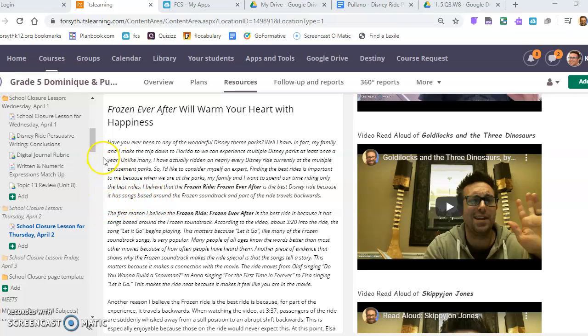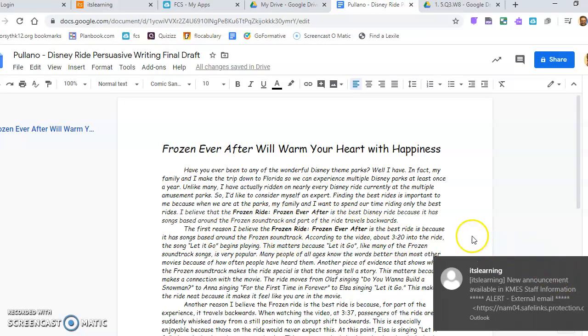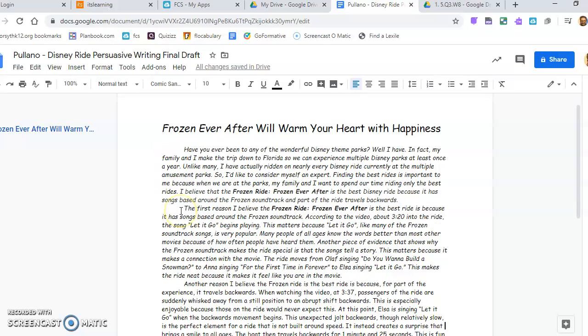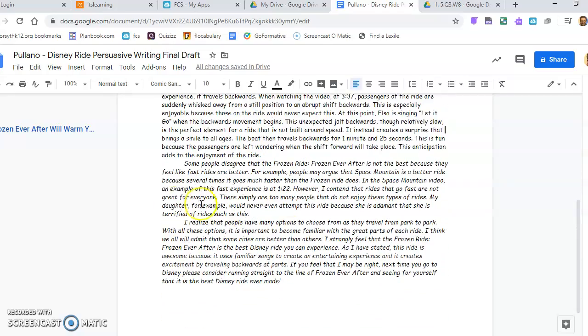This is how a lot of you guys do your typing. I'd rather you do it when you submit it as a Google Doc this way, with no spaces in between each paragraph. And then if you look, I indented. You can put tab or indent here for each of the paragraphs. So I have paragraph 1, paragraph 2, paragraph 3, paragraph 4, paragraph 5.